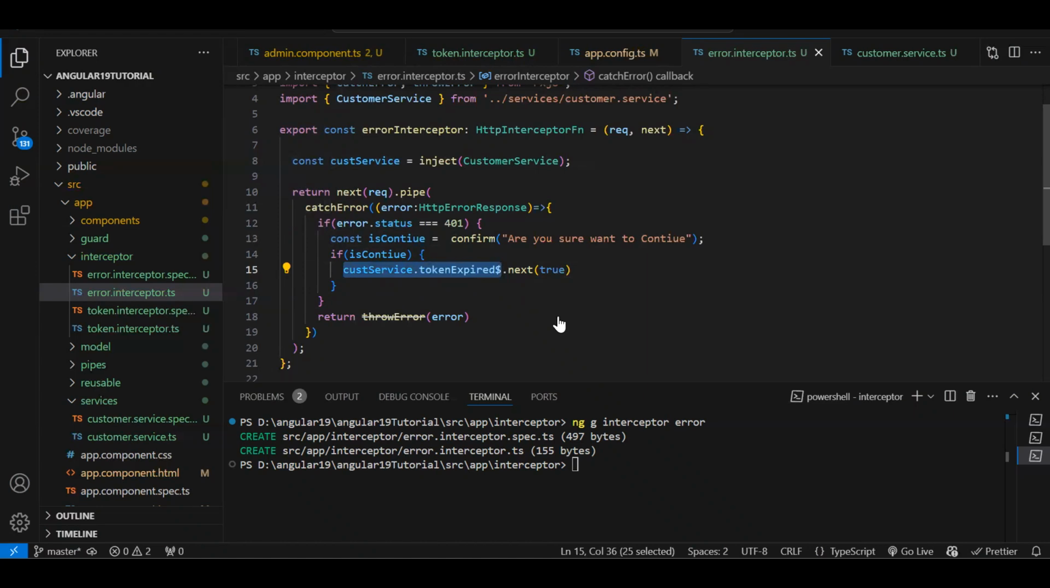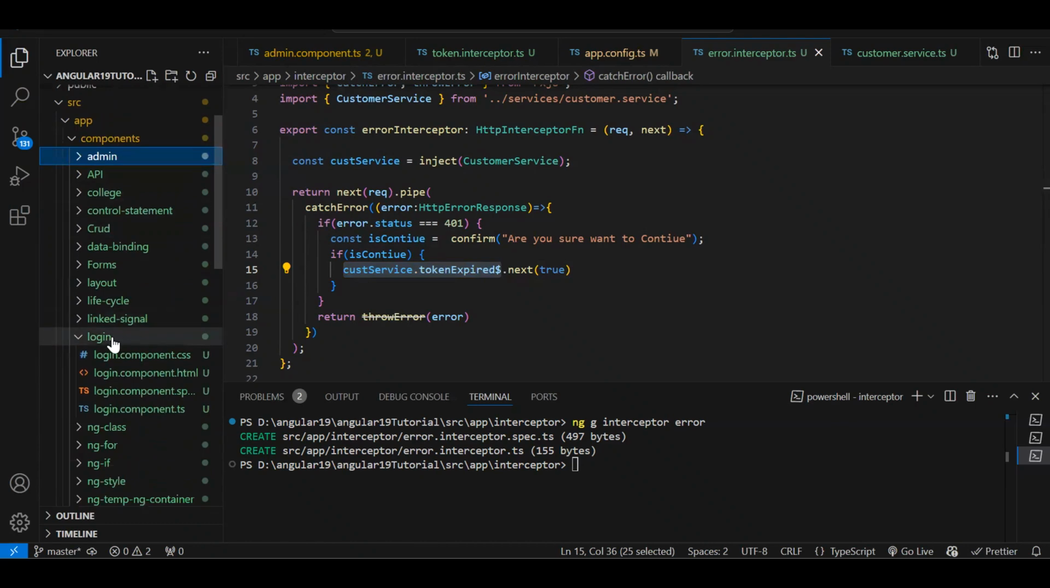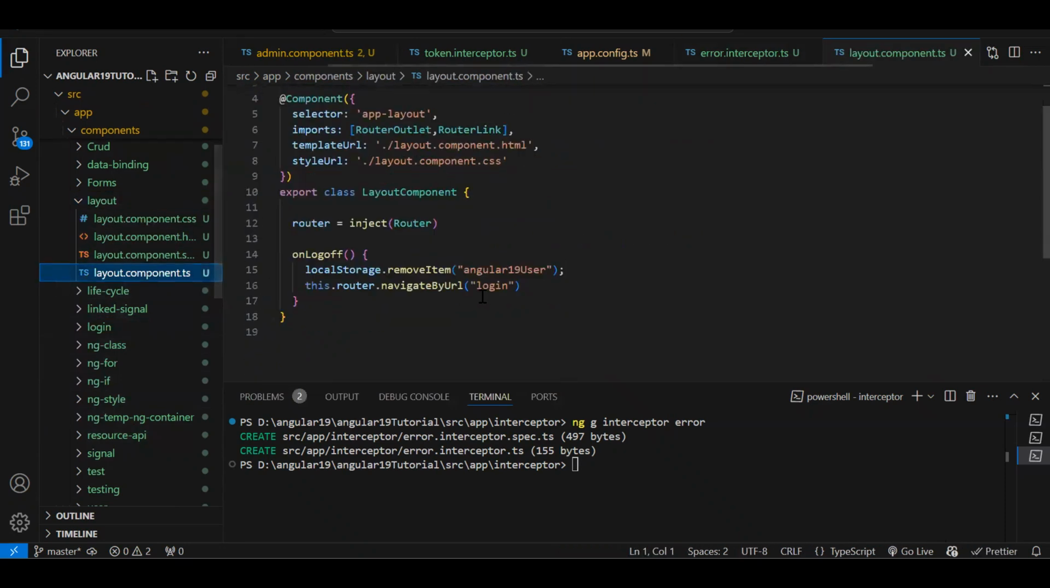So by default, a particular component will be there, let's say where we have the navbar. So in our case, we have that layout component. So in the layout component, we will subscribe to this. So where is our layout component? Yeah, in the layout component, we will subscribe to this.